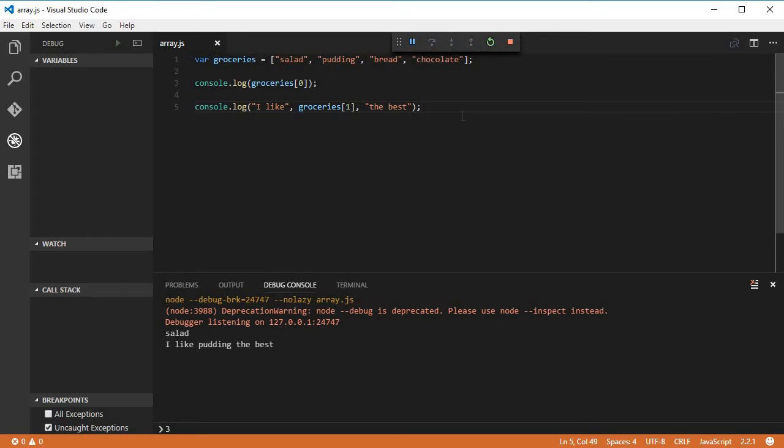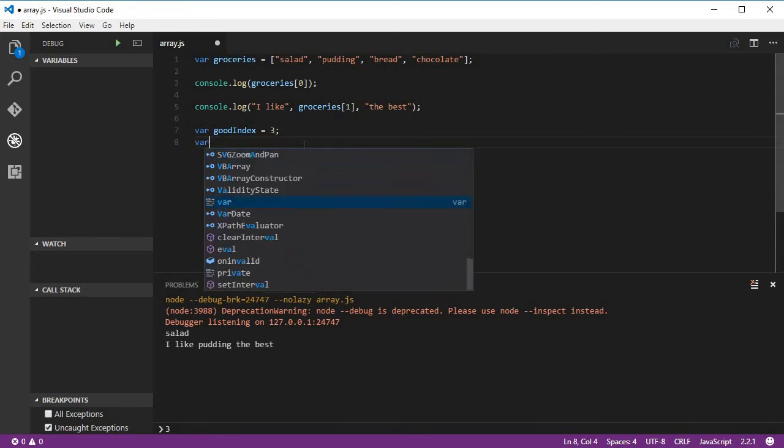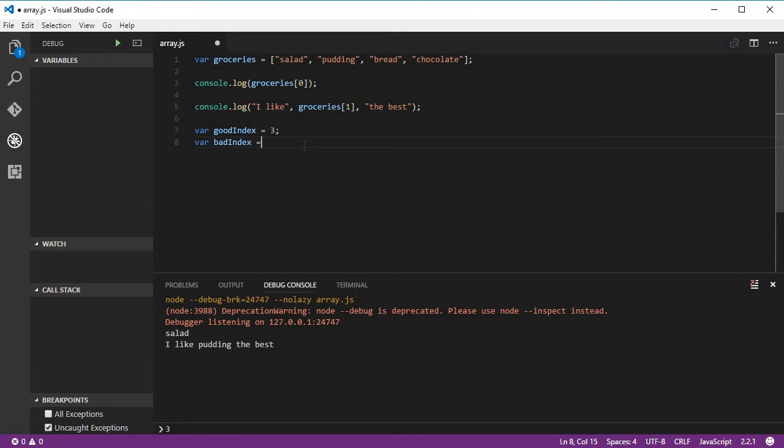Let's go check out what happens if we go over the index. So naturally, you know this array is 4 items long. We're starting at 0, so it's 0, 1, 2, 3, which means 3 would be the last index at chocolate. So we're going to say good index, and we're going to say 3. And then we're going to say a bad index, and we're going to look at 4. So now we're going to console log out groceries at a good index and at a bad index.